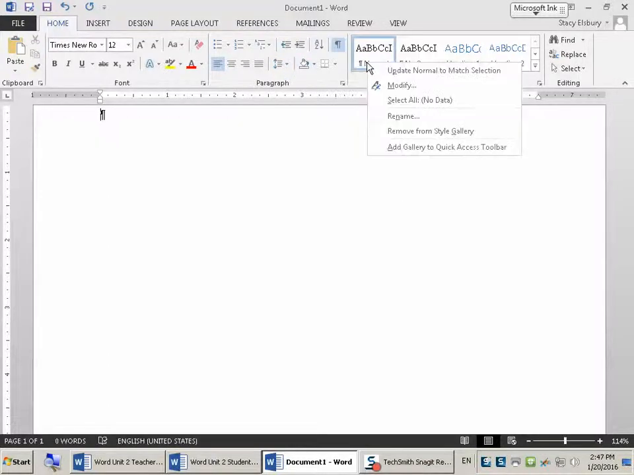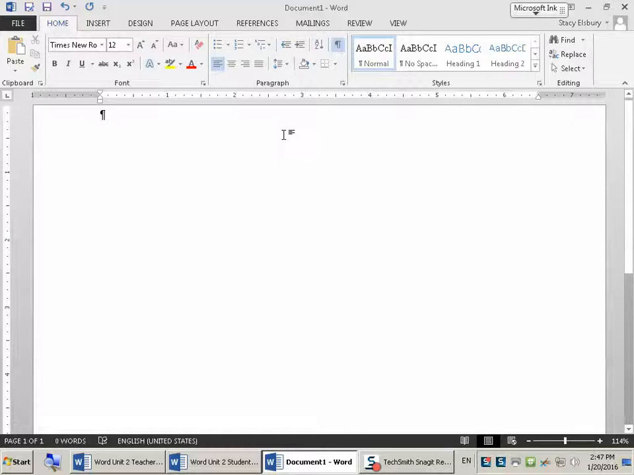So I'm going to right-click Normal, and I'm going to say Update Normal to match my selection. So what I've just done, let's update that. So we're going to click that, and now it's set up so that the entire paper will be that way. So you want to get this stuff set up in advance.